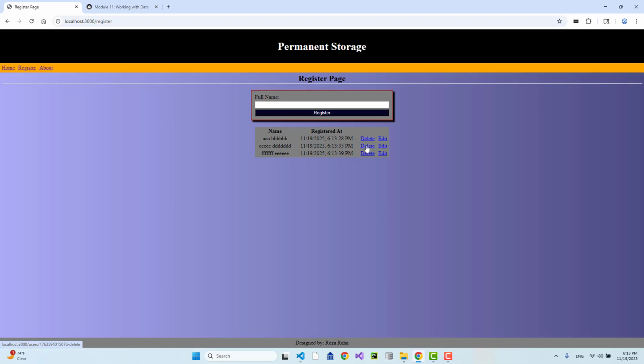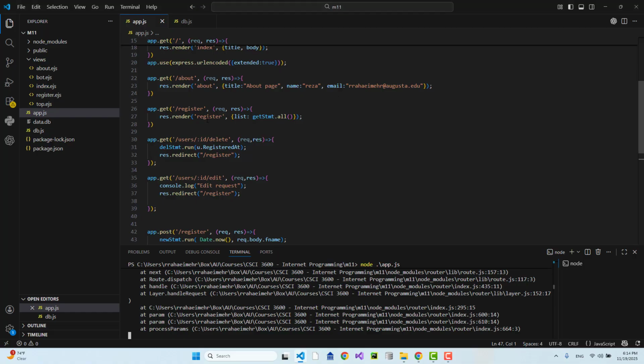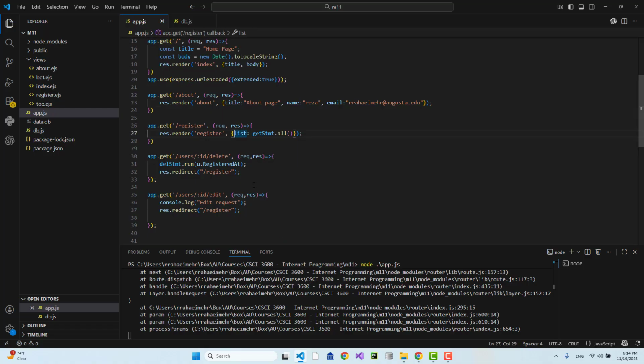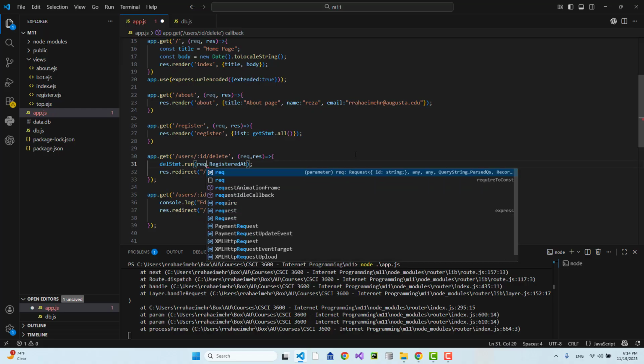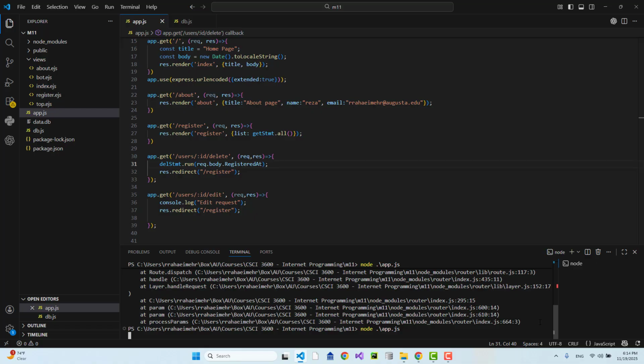Okay, let's delete this one. Okay, there's an error here. Let's see what the error was. It says U is not defined. Let's find the delete one actually. This one, yeah, okay. req.body. Save it. And let me restart the server.